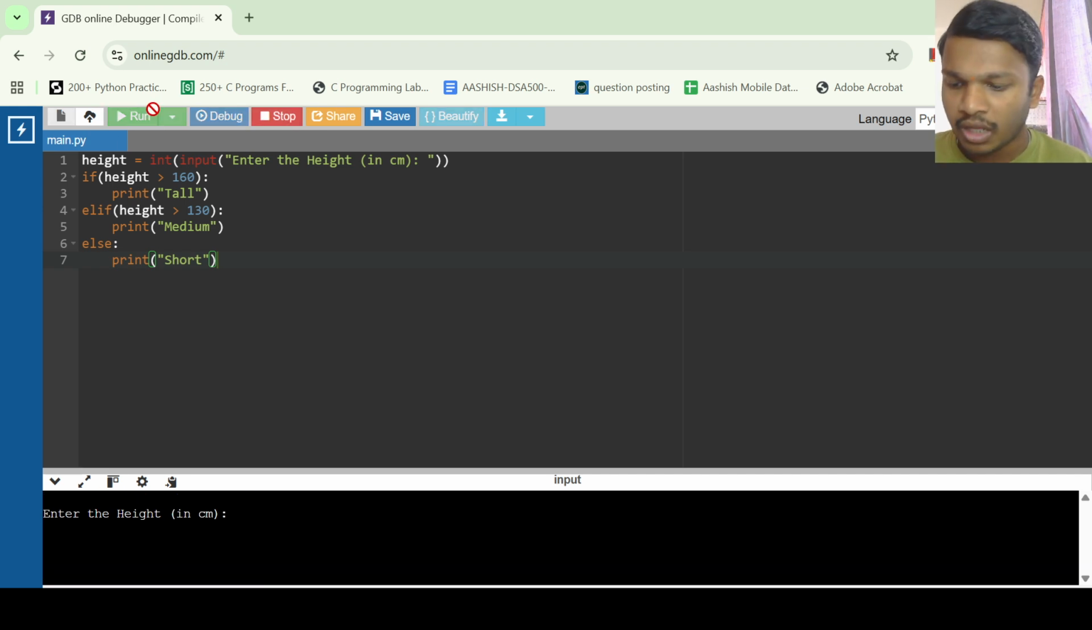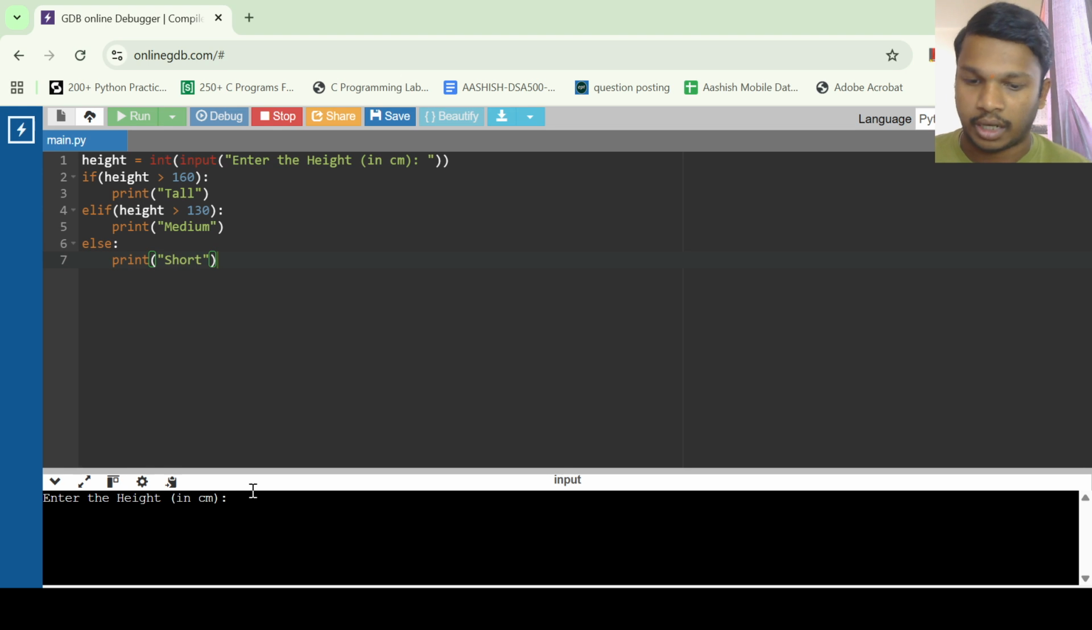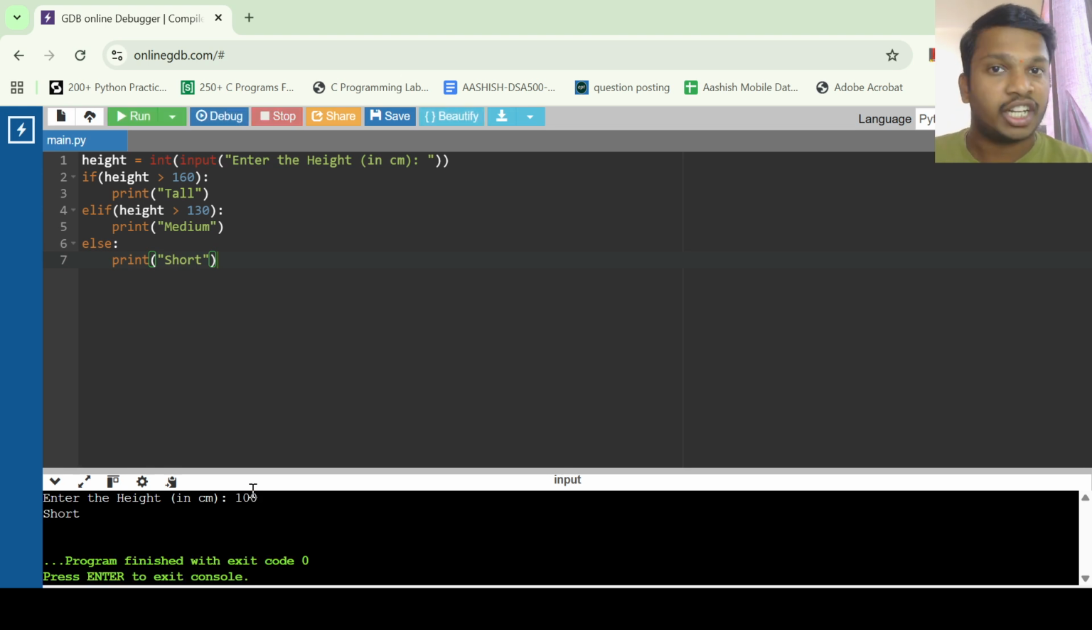Now, I will enter one more height, for example 100 only. Okay. Something happened, it is not running well. Okay, let's see. Height 100. Okay, 100, it is printing short.